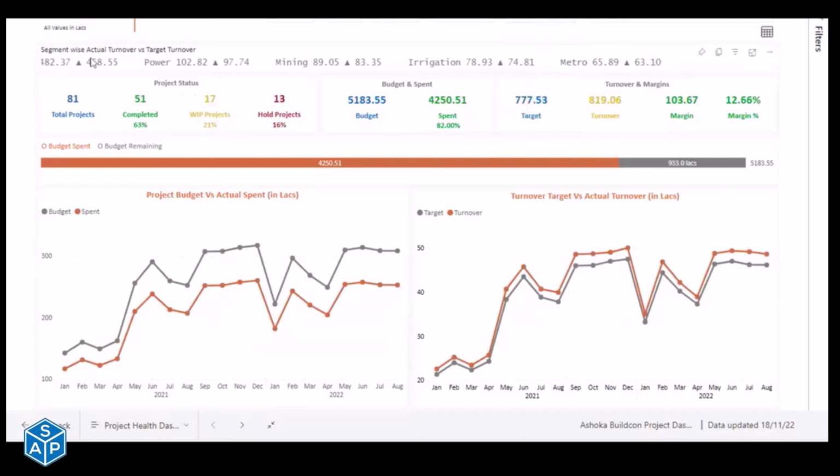So as you can see, here is a scrolling KPI which shows the actual turnover versus the target turnover. For example, for mining, the actual turnover was 89 lakhs and the target was set to 83. So as you can see the up arrow, which means we have already achieved the target. If not, the arrow would be showing in a downward position. Okay.